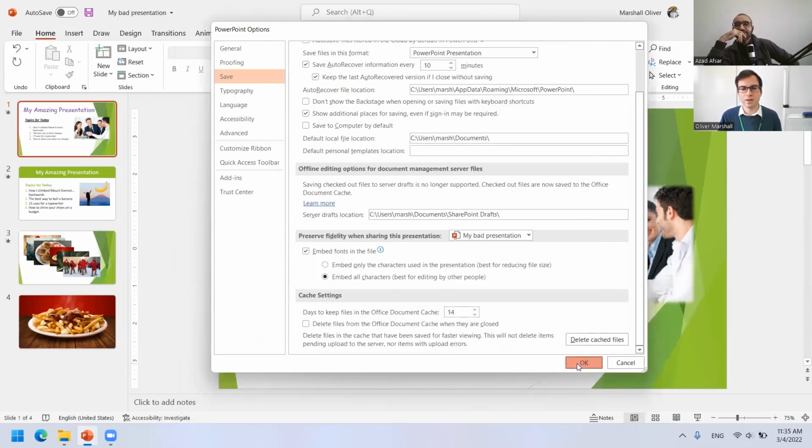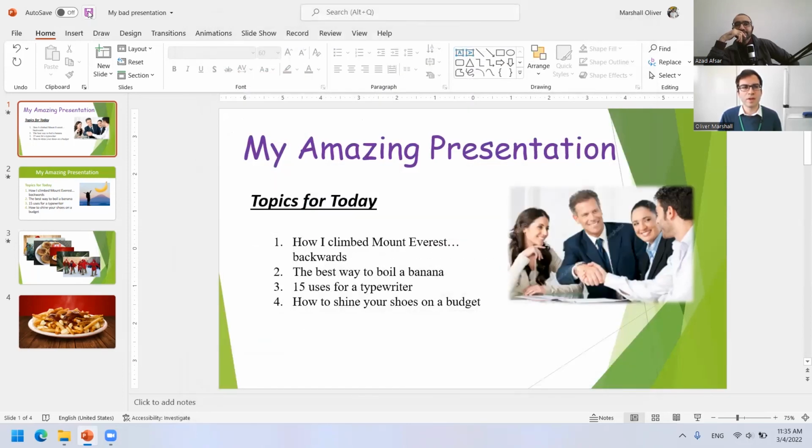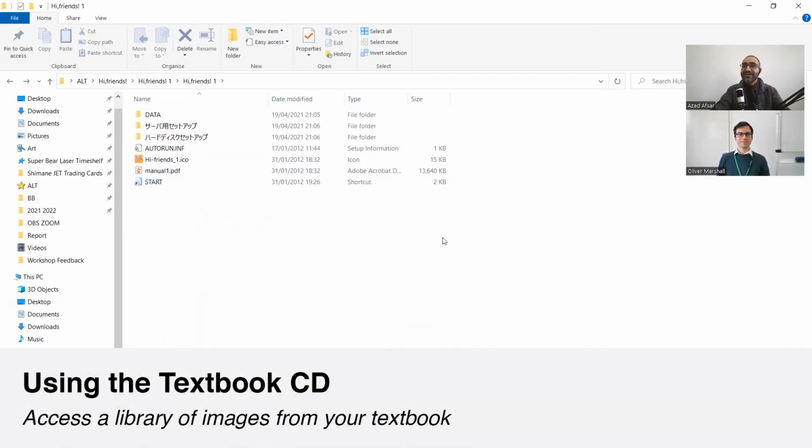And so if I click OK, now I know when I put this on a USB, it'll look the exact same on the other computer. It'll increase the file size, but it'll make sure you don't have any last minute adjusting or any craziness. And this is the same for Word as well. All the Office apps can do this. Okay, and then for the next tip, I want to talk about using companion CDs.